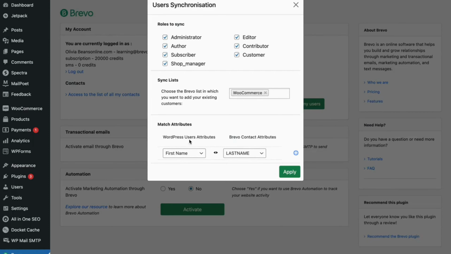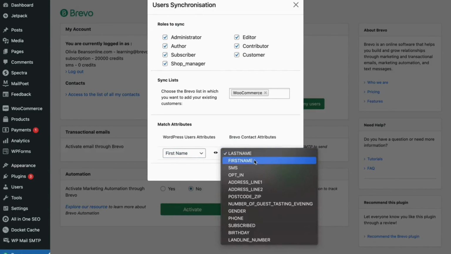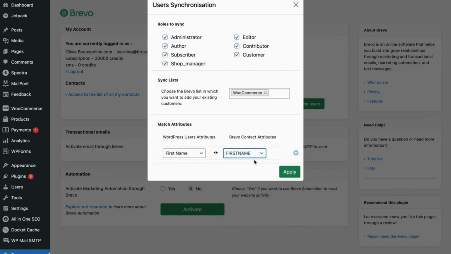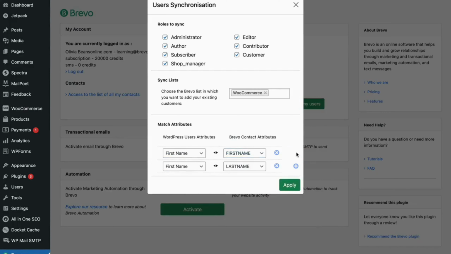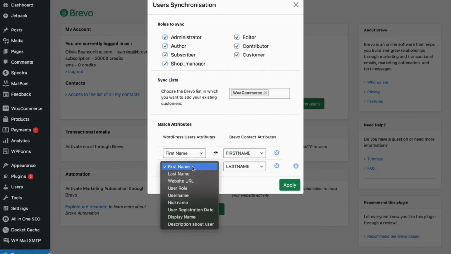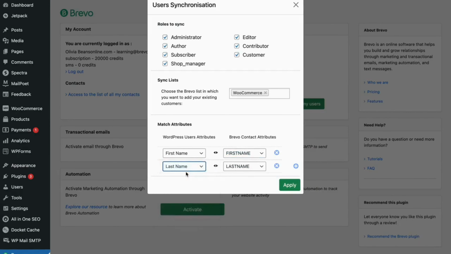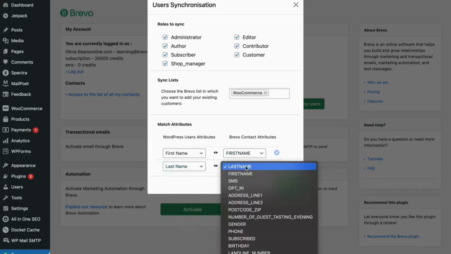Match attributes refer to the mapping of WordPress attributes to Brevo contact attributes. WordPress attributes are default and cannot be adjusted by a user or by Brevo. Simply click a default WordPress attribute to map this to an attribute in Brevo. To add another attribute, click the plus sign. Select the WordPress default attribute and the attribute to map it to in Brevo.